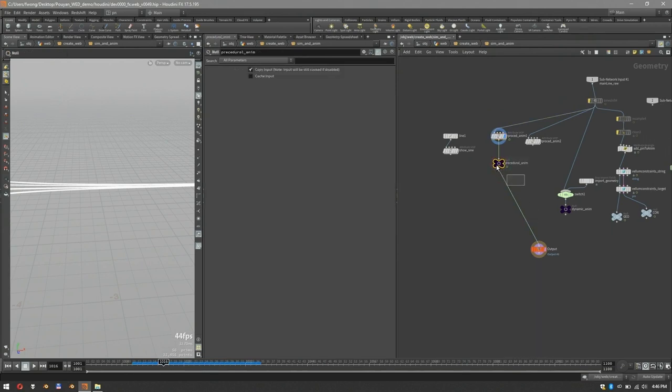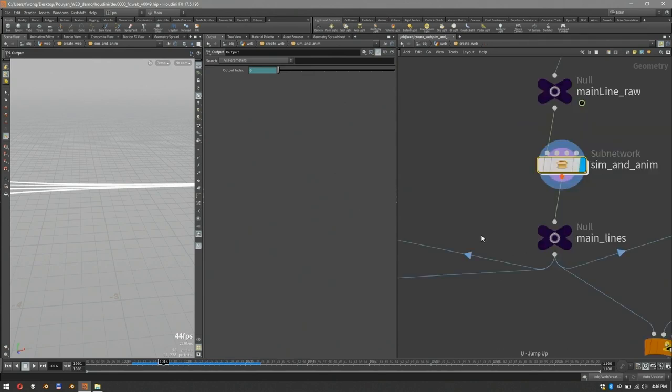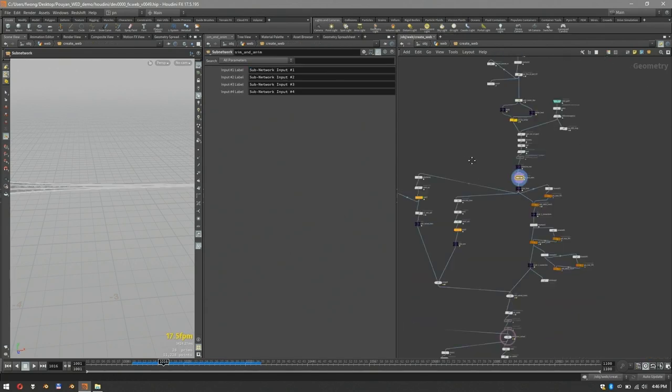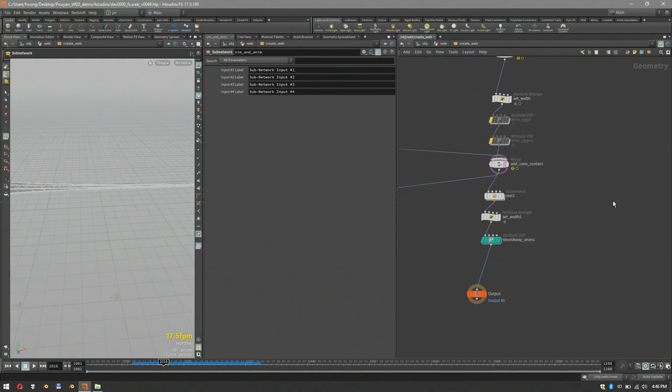Anyway, for this example, because I didn't want to take a lot of time simming, I'm basically going the procedural route, but I also have the dynamic route if I needed to. Let's go back out. Wait for it to do something.